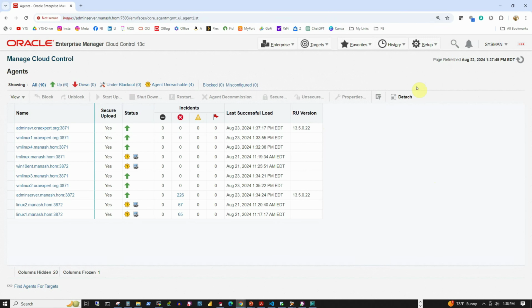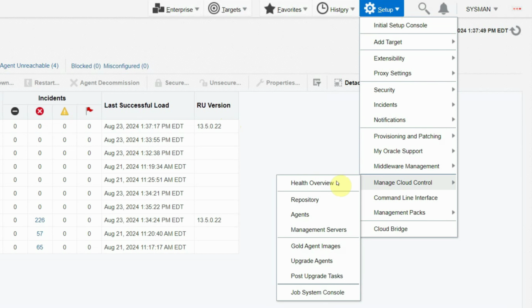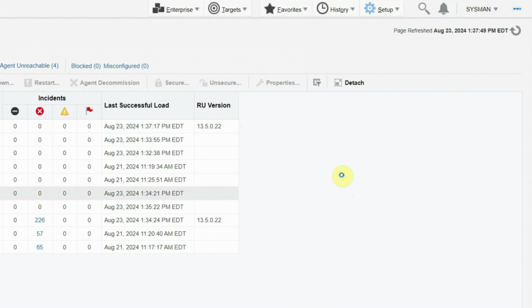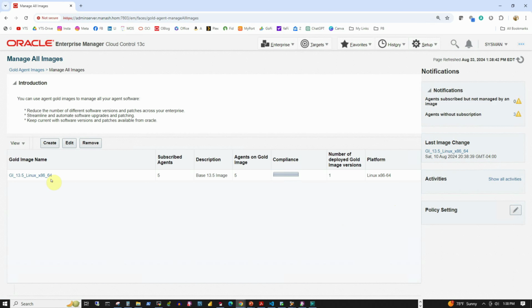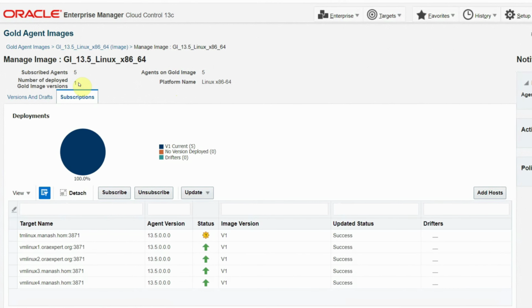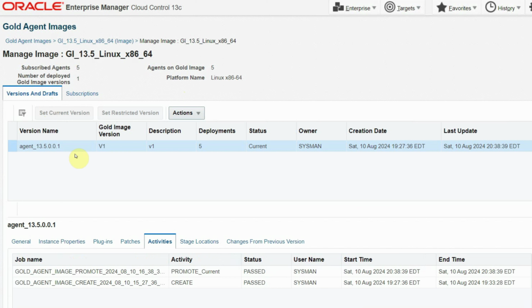And to update the gold image, we'll go to the setup menu first, then manage cloud control, and under that gold agent images, and then press this manage all images button, and this is the gold image we are going to use. So click on the image link to go to its detail page, and in this page we will first go to the versions and drafts tab, and here we see that the first version was created which we already used. Now we have to create the second version of this gold image which will have the ru22 in it.